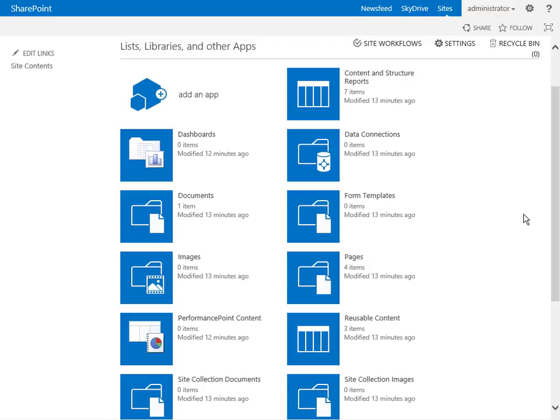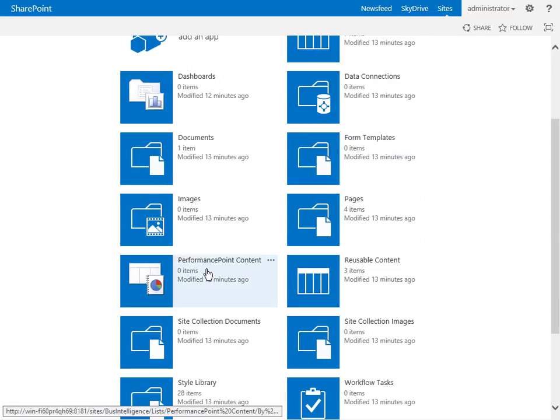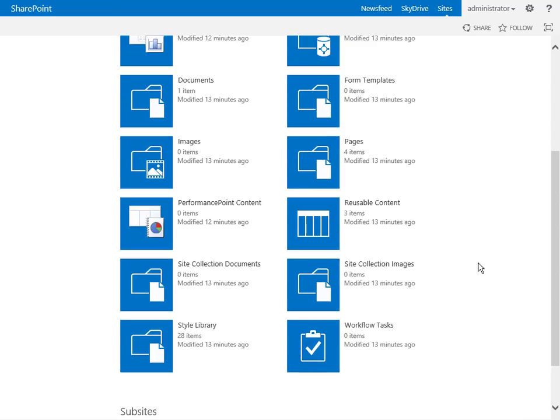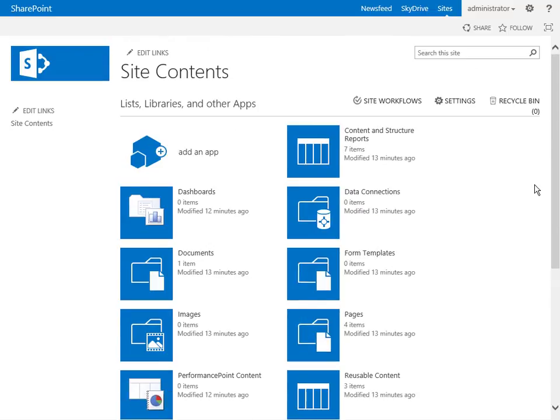As you can see down here, when we go to the contents, you've got templates set up to already have your data connections set up, to be able to do your PerformancePoint content, and reusable content, which means it can actually be used for templates. We've already got built in workflow tasks and the site collection documents that you've seen in images, so we can use those in your graphics. So there's a lot here that you can look at to be able to work into place.